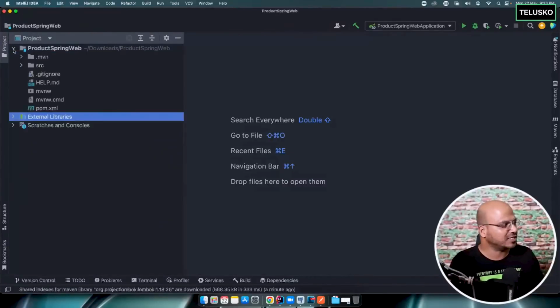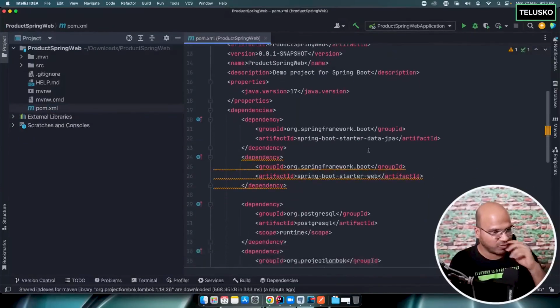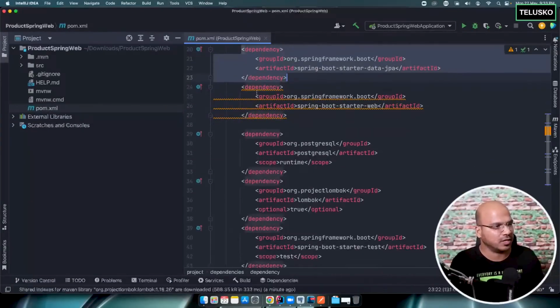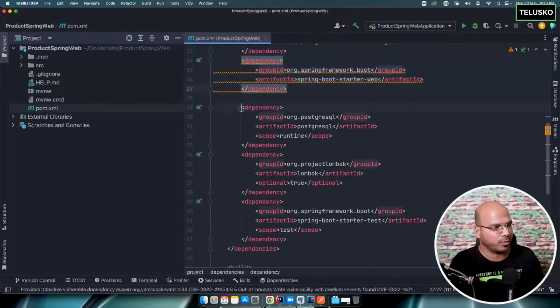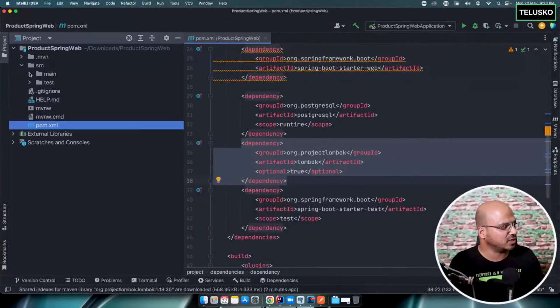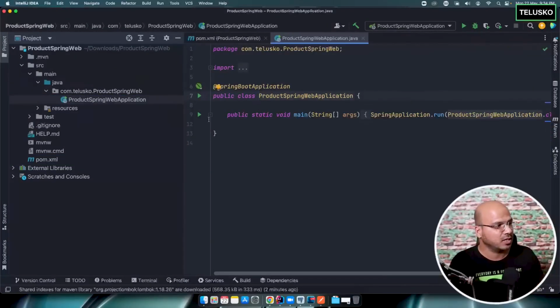Or we already have a project, let's expand it. Now, if you check out the pom.xml, this is where you have all the dependencies, right? So we got data.jpa, we got Spring Web, we got Postgres, we got Lombok as well to reduce the code. And apart from this, if you go back to src and see the files, we already have one file here, which is the main file.